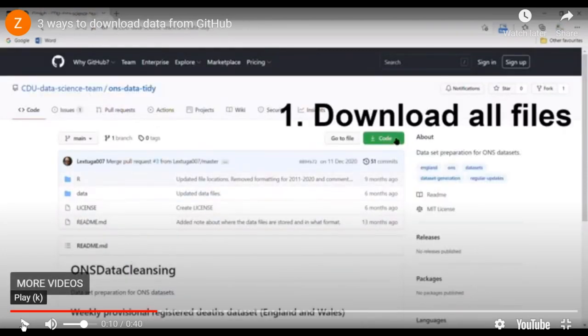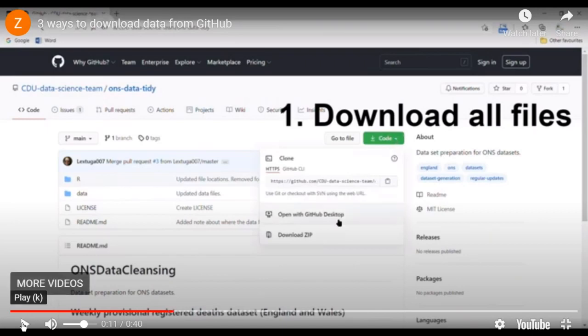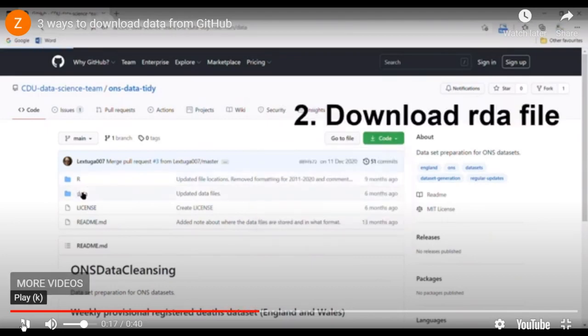And to download all the files, and when I say all the files, that includes the license agreement and the readme.md, the data and the R code, there's a green button on this first repo page which has code written on it. If you click on that, it gives you a couple of things that are related to copying and cloning and forking and all of that lot. But what you want at the bottom is download zip. So you just get all of those files within a zip file. And that will download to your downloads folder, I think, if that's set on your computer.